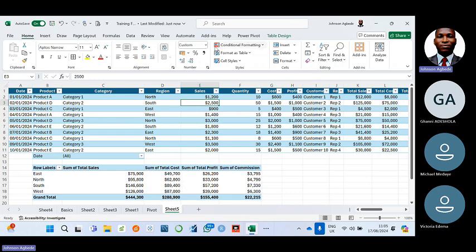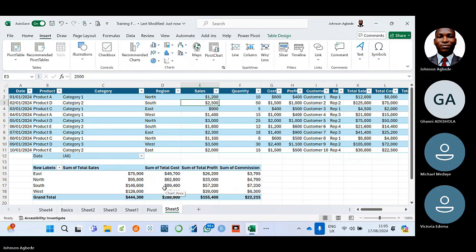Then the last thing I will be talking about is the slicer. Now, the slicer works in the place of a filter. And the purpose of the slicer, you will know in our next class. Now, slicer is a filtering tool to filter your information.